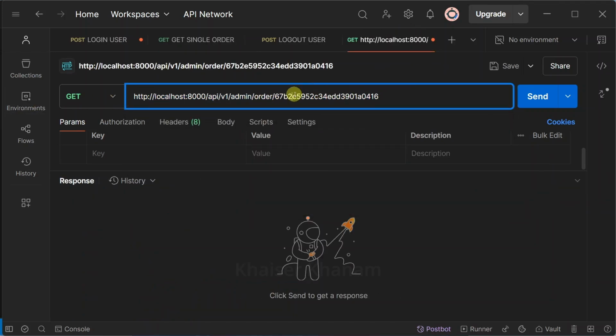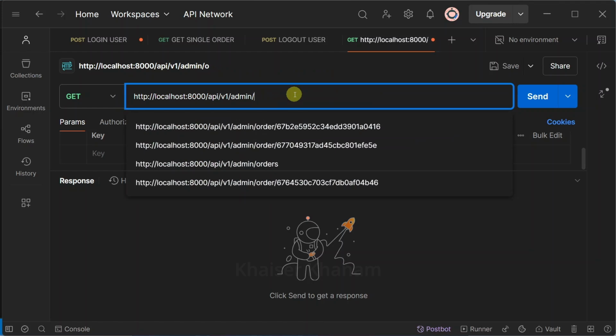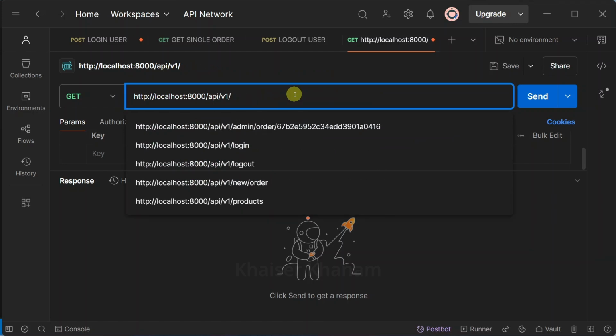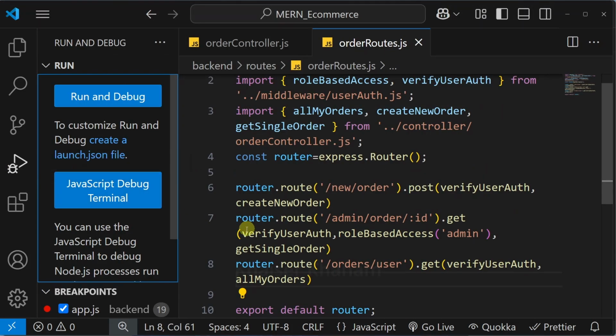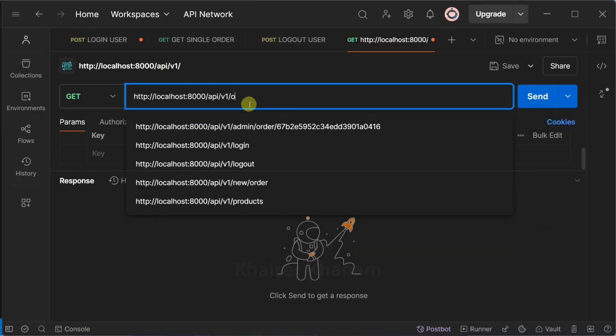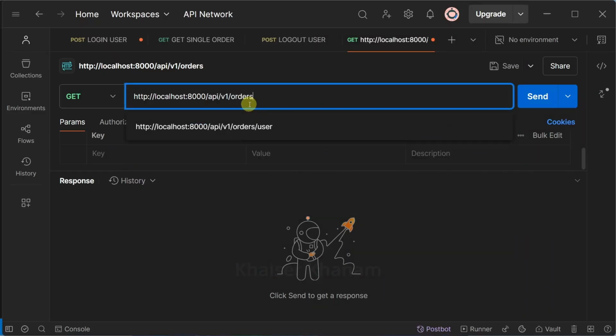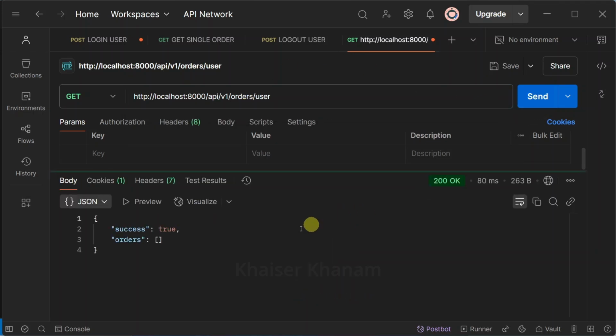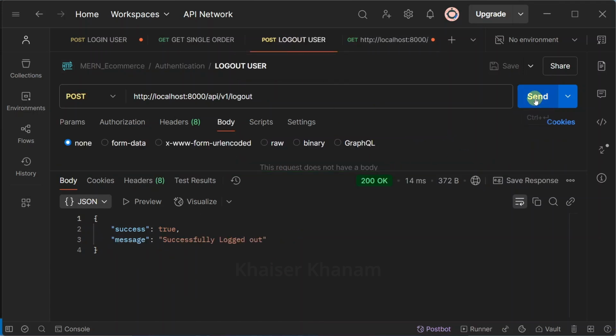Request will be get, remove this. Inside this, let me just pass the route. What I have given, I have given order/user, orders/user. I will click on send. I am having empty orders because we have logged in using admin, and admin has not placed any order.